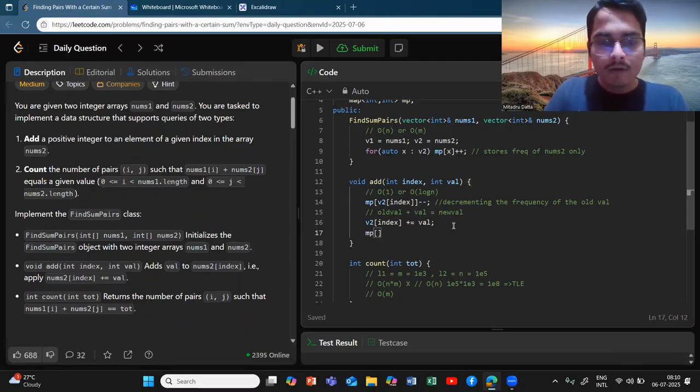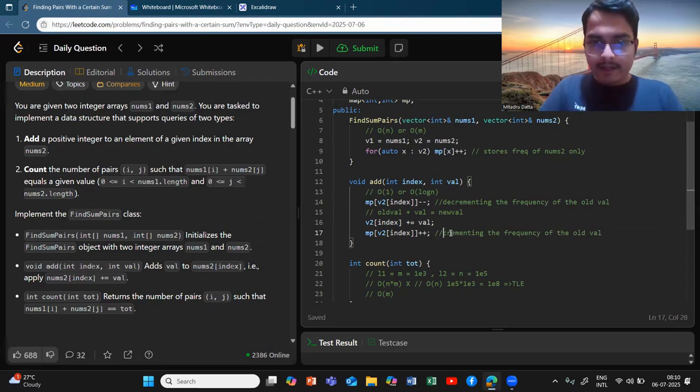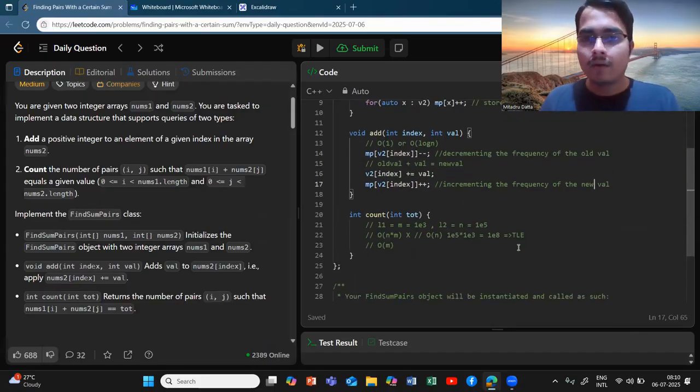What will be the new value now? It has already been incremented. Okay, so after this it is nothing but incrementation. What we did here is incrementing the frequency of the new value. What we did is very simple. We just incremented the frequency of the new value. I hope you understood this easily now.